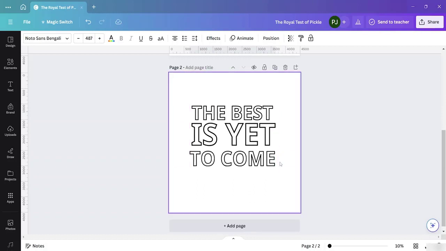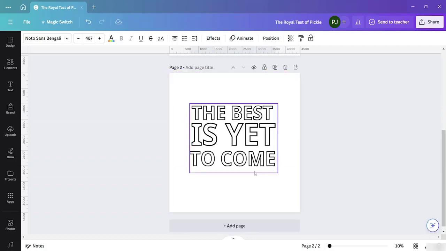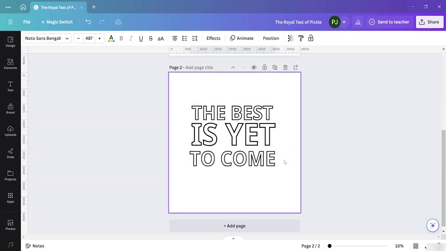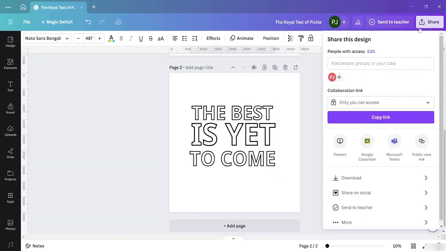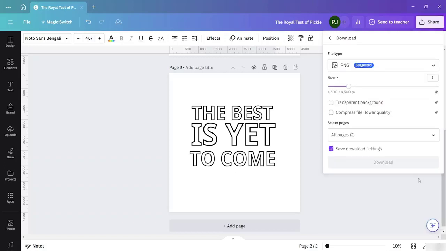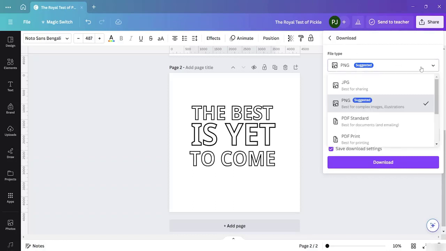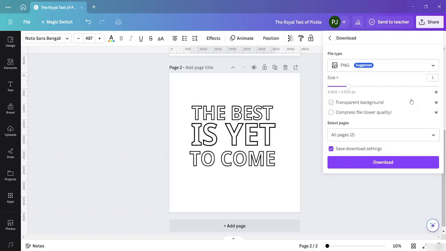And now I am going to save this particular image, or this particular design which I created. For that, I will go to my share option, and from the share option, I will go to the download option. From here, for the file type, I need to make sure that I am choosing PNG.